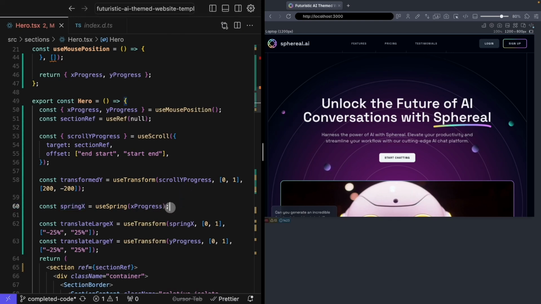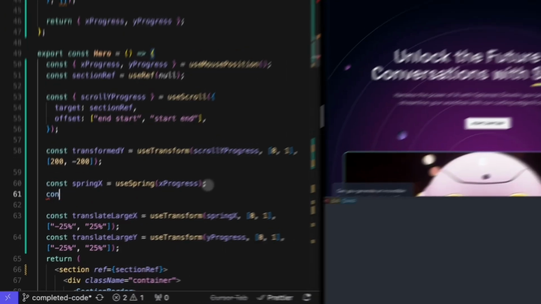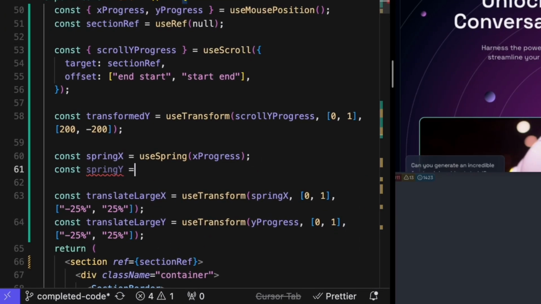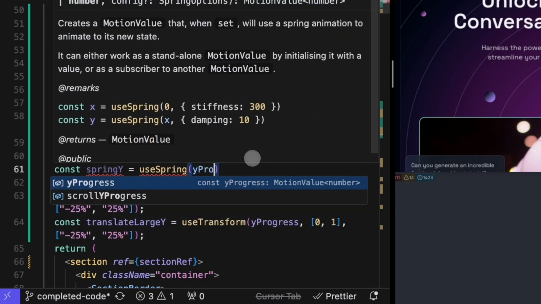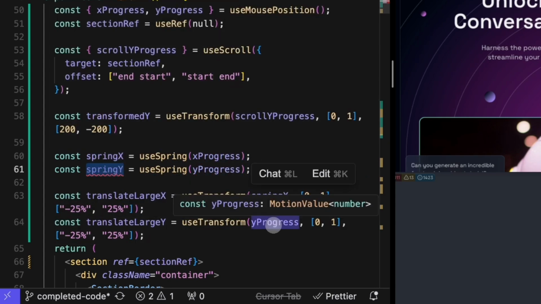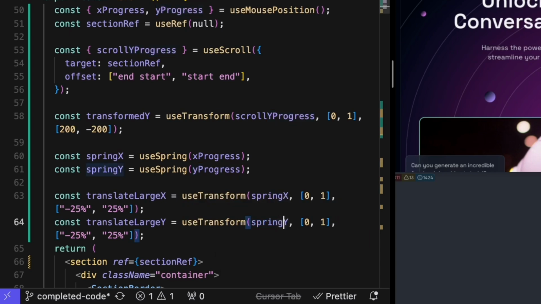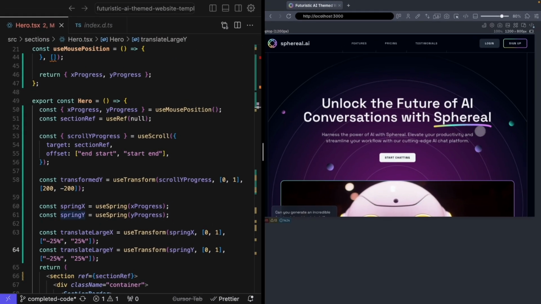So I'd like to do the same thing for my Y value. I'm going to say const springY, and that's going to be equal to useSpring of the Y progress value. And then I'm going to replace the Y progress in my useTransform with springY instead. So this will give a little bit of springiness to my Y value as well. You should see that while it's following my mouse, it doesn't feel like it's tied with a wire or anything like that.